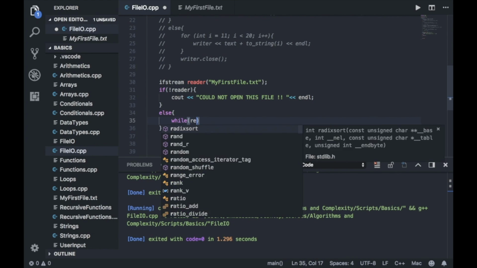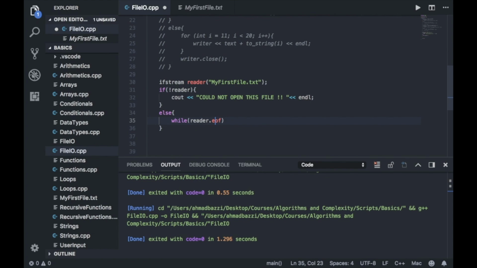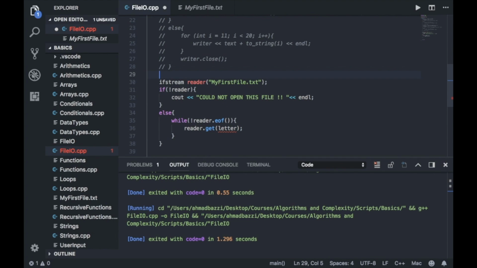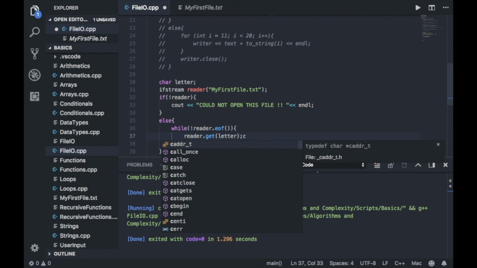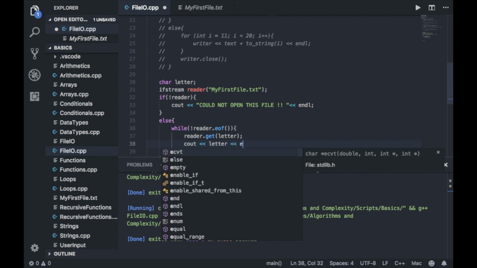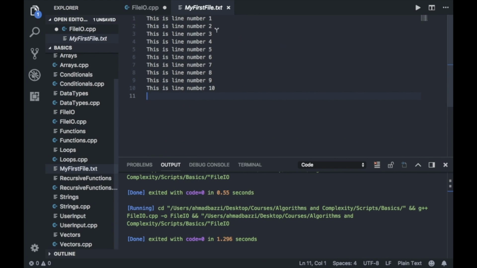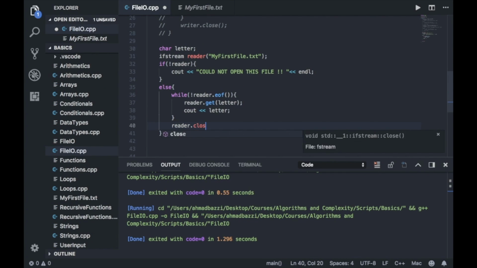So while reader.eof means end of file. So while this is false, and end of file is a function. So while not end of file, do some stuff. So we can get the character simply by reader.get, and let's say the character is a letter. We haven't defined the character, so char letter. Then type the letter on the console. So I don't want an endl because I want the letters to be written as is, right? So I don't want to skip a line every time I read a letter. Last but not least, let's close the file when it's done.